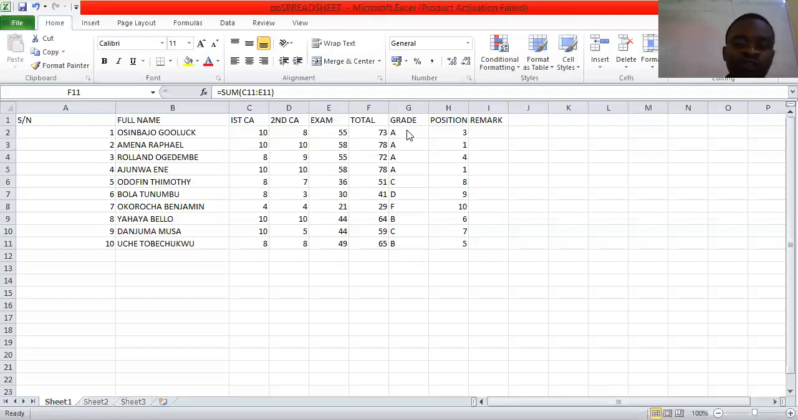How do you know a function? A function is preceded with an open and close parenthesis, what you call open and close brackets. Okay, all right. Now, that was more of a theoretical class, but now we're going to be having a practical class.